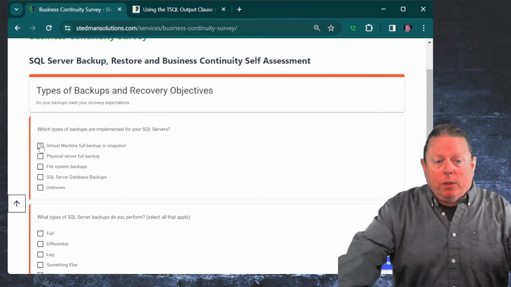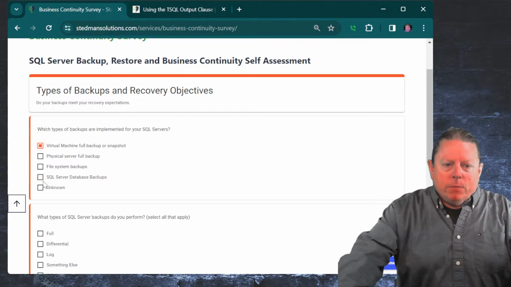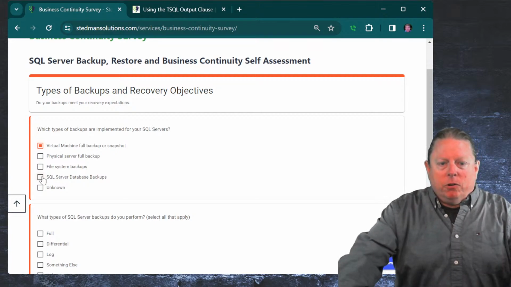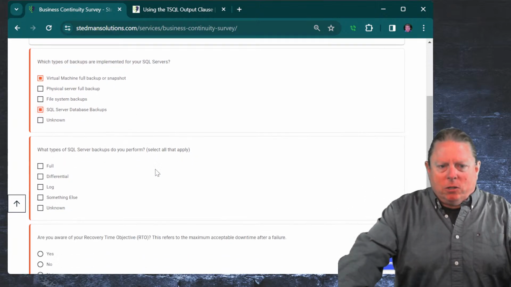So one of the best things to do here is to do regular virtual machine full backup or snapshot, and I like to do that maybe once a day or once a week, and then do SQL Server database backups, and to do these frequently. And this is what I have in my environment I'm working on right now, at least my internal environment. So I'm going to go with that as my answer as we get into the assessment here.